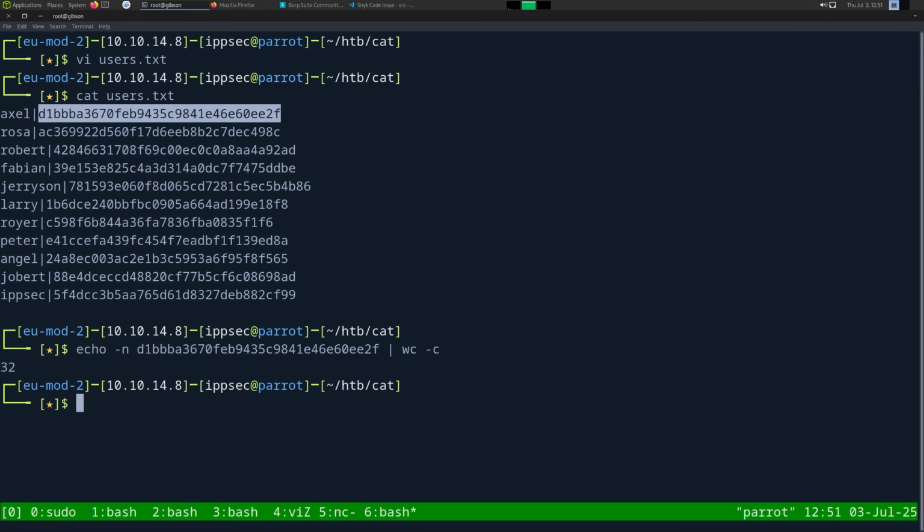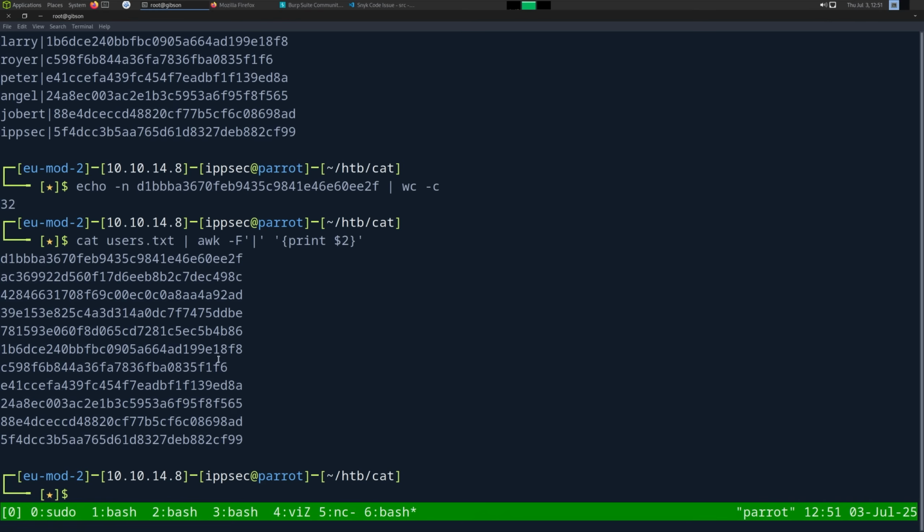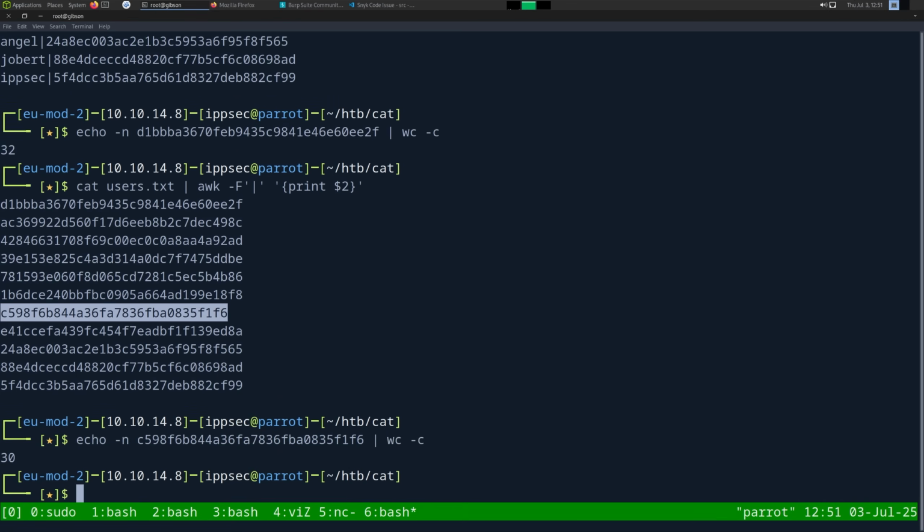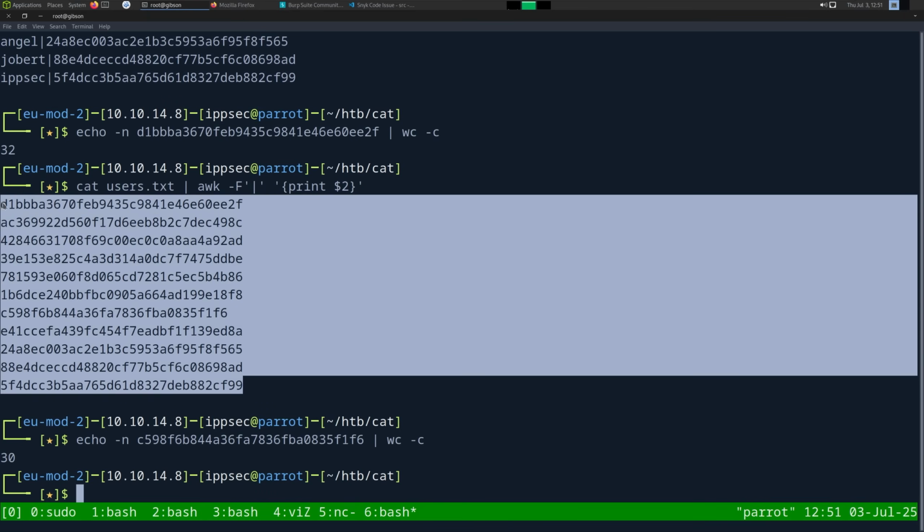So let's see. Since they're not salted, what I'm going to do is just send them to CrackStation and see what cracks. So we'll do awk -F on that, print $2. There we go. Now we just have a list of all the hashes. Is that really one? That is odd that it's short. echo -n, wc -c. That's bizarre. I'm guessing they were all hand jammed in. I don't know why that hash is 2 characters shorter.